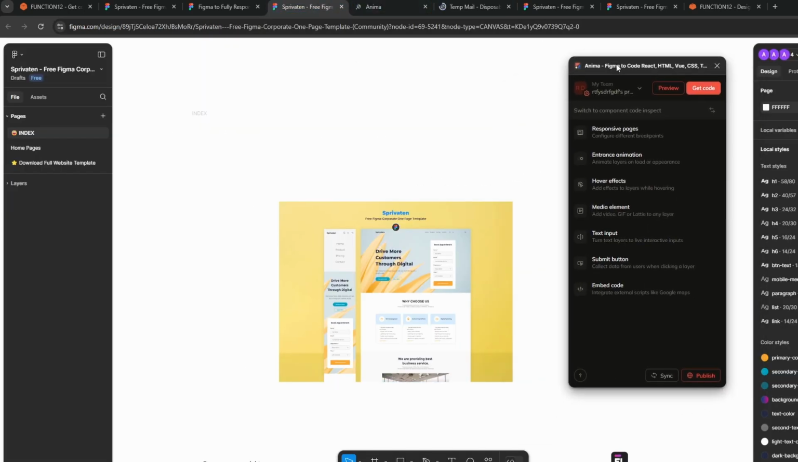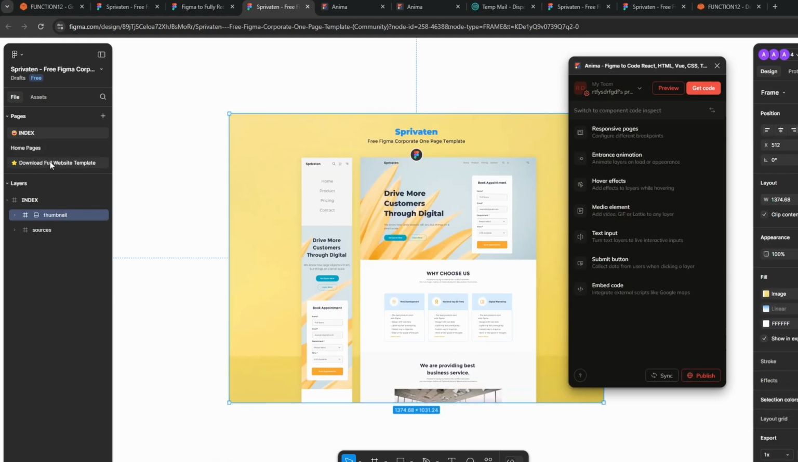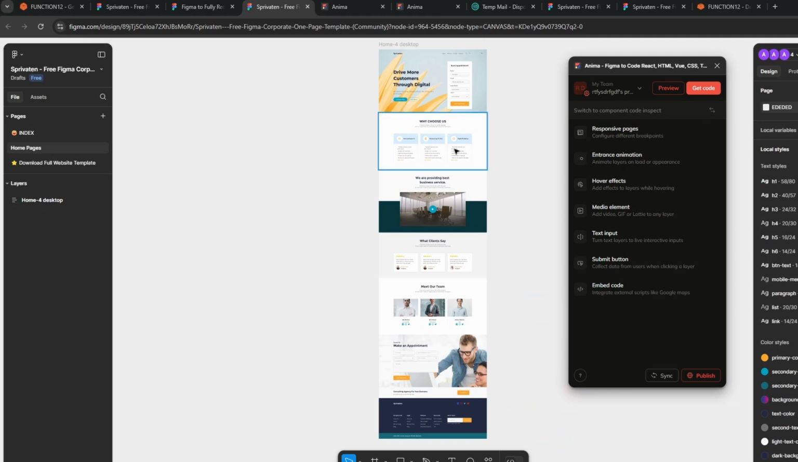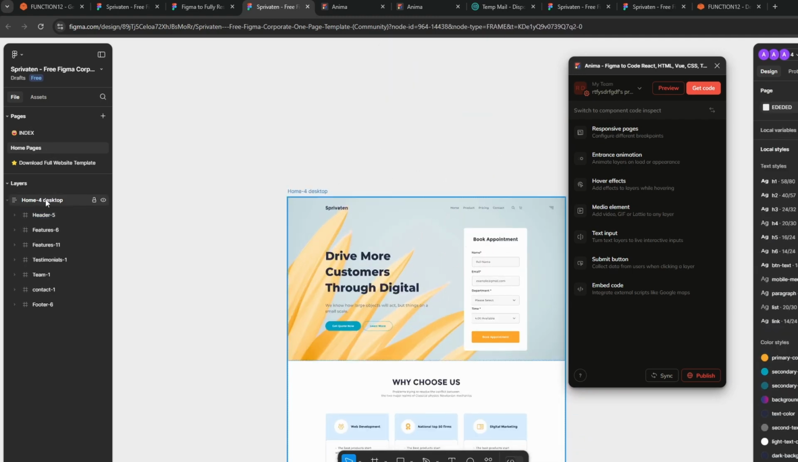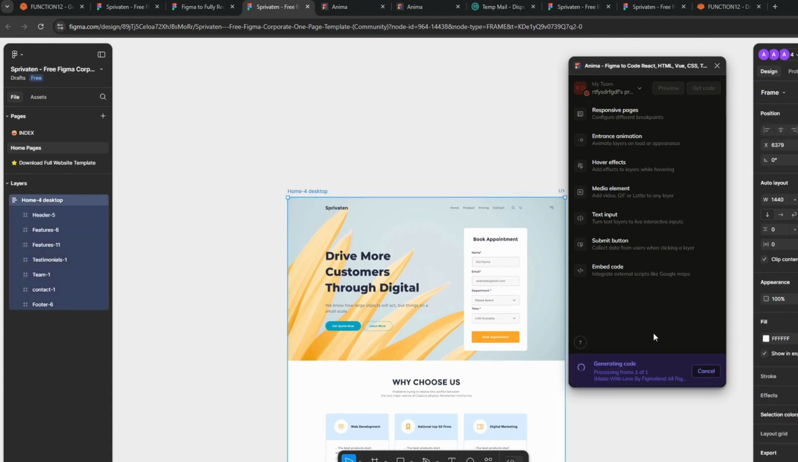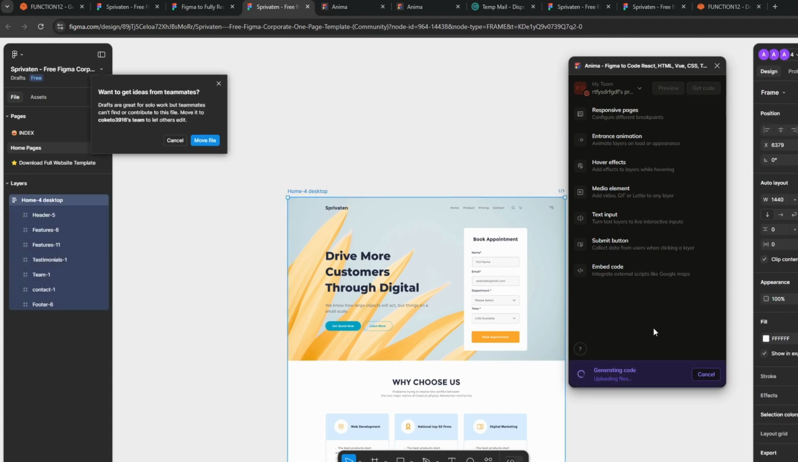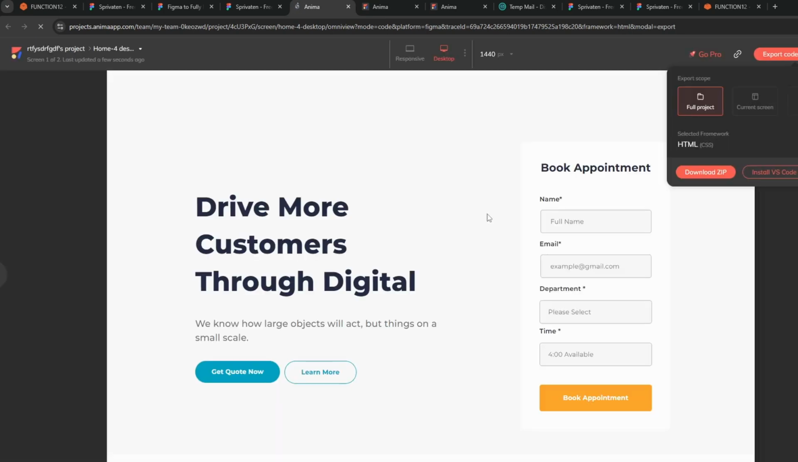Now once you have signed up and integrated Anima with Figma, you need to select the page which you want to convert to HTML and CSS. Okay, so I will select this page, and once you have selected the page, you will click on get code. And once that is done, it will take some time. Now click on go to Anima, and now it will take some time here. Okay, now it is done.